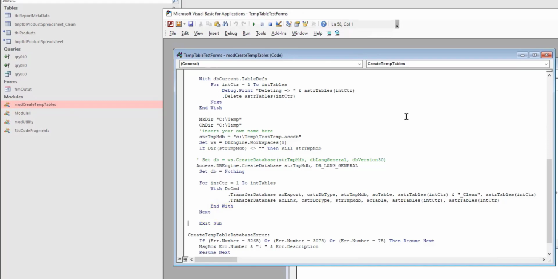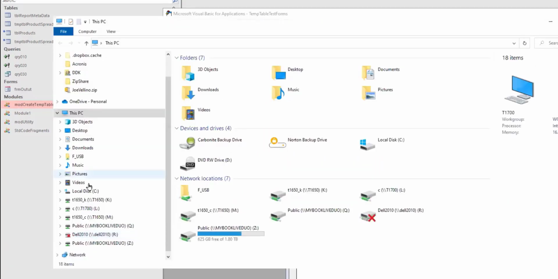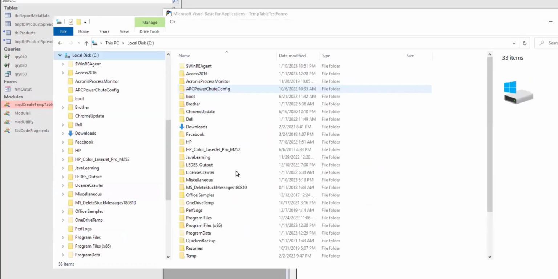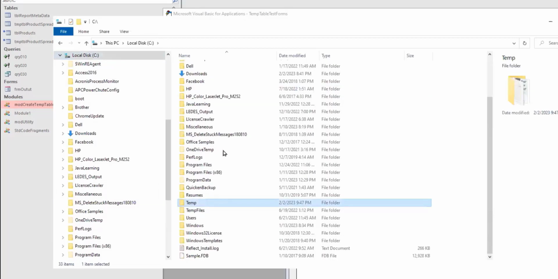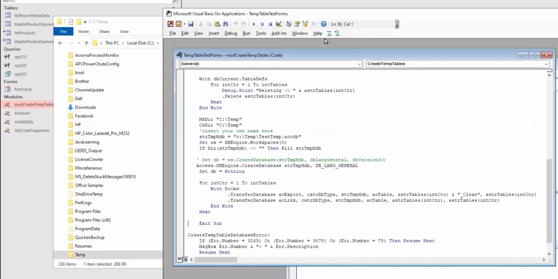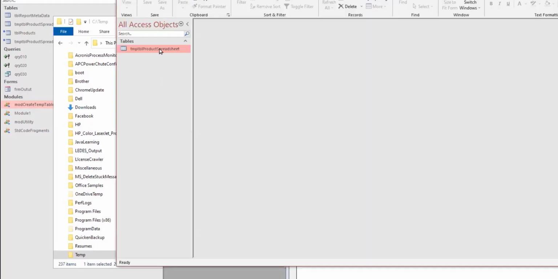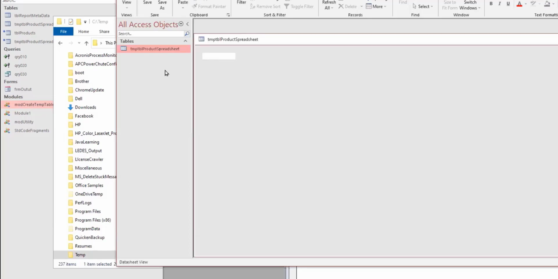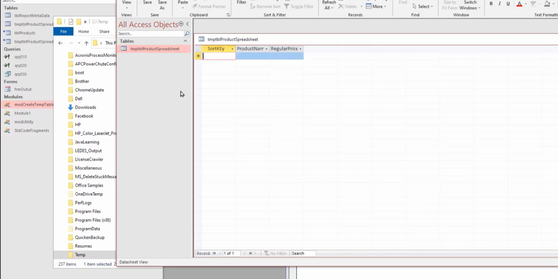Okay. And that's it. Since you can now see my screen, if you look and see temp, we have temp. Okay, and here's our temp database, which has the sort key, which we'll get into a little bit as well. Okay. Did everyone understand that?